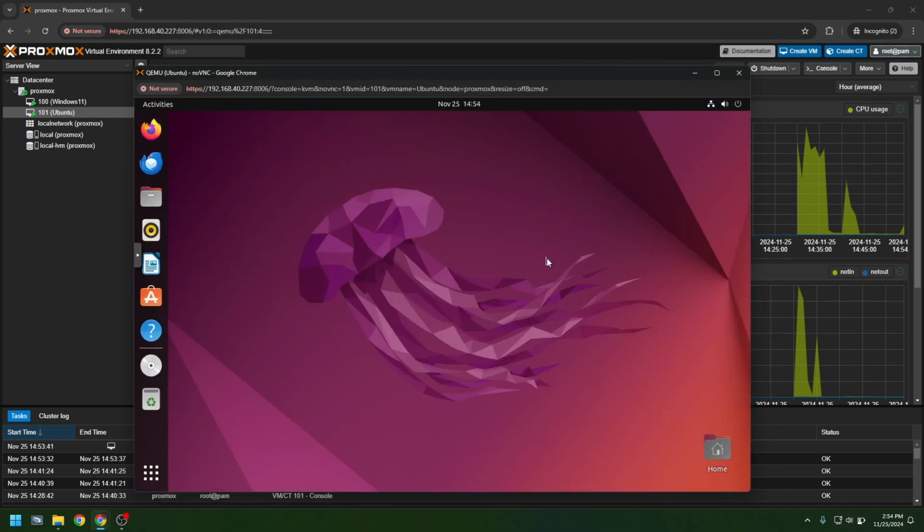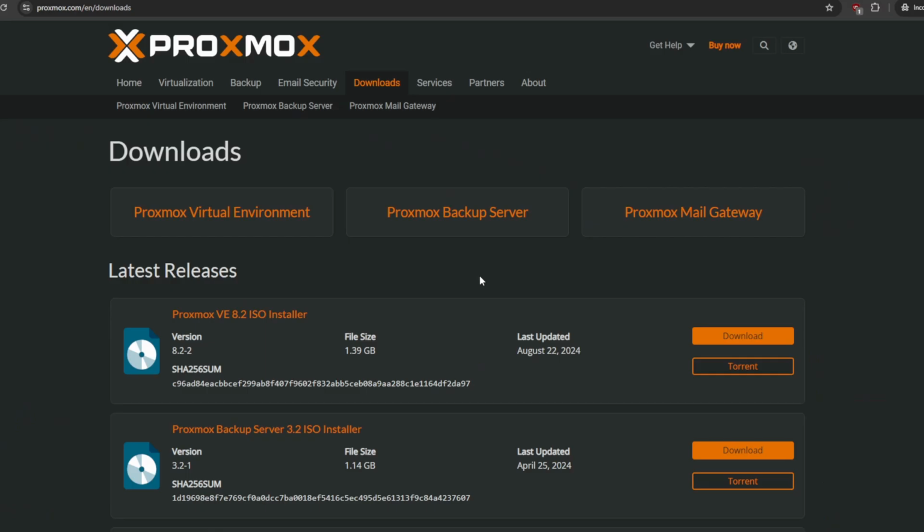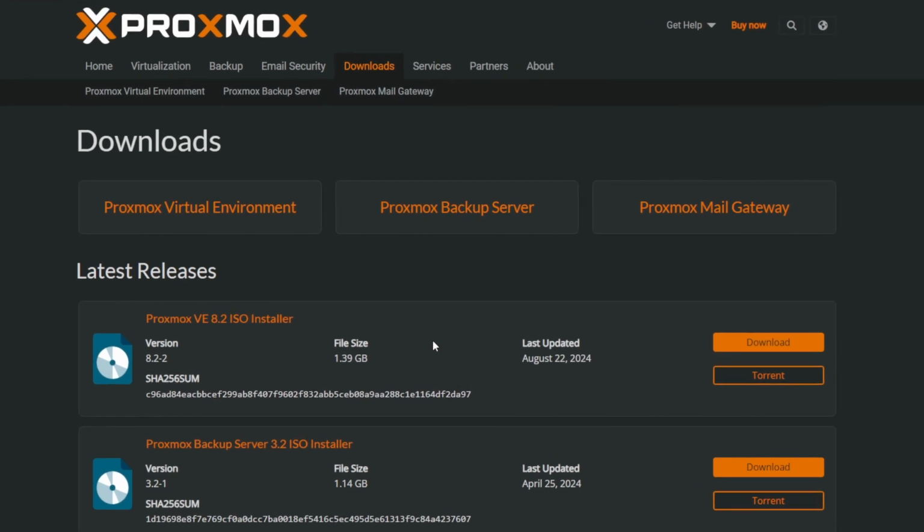Here's how you would go about installing Proxmox on the Vault. First, you'll need to obtain the installation image and uncompress it. The installation image can be obtained from proxmox.com by navigating to their downloads page and clicking the download button, link in the description below. Select the Proxmox VE ISO installer to download the ISO image and save it to your PC.